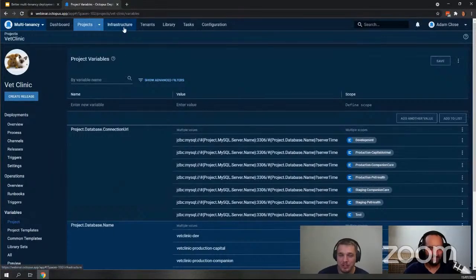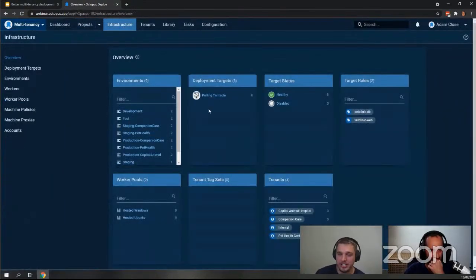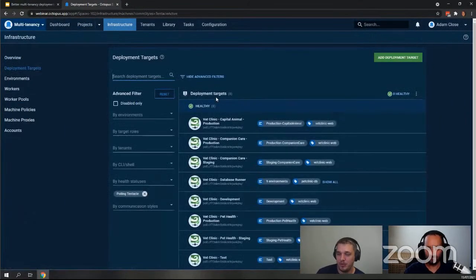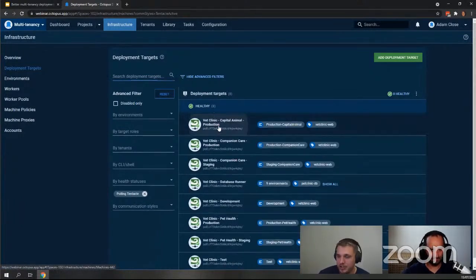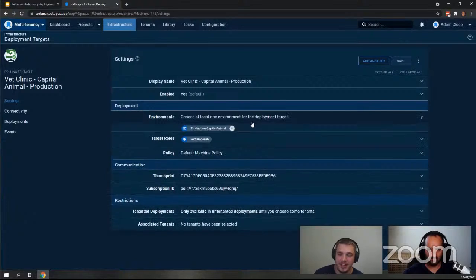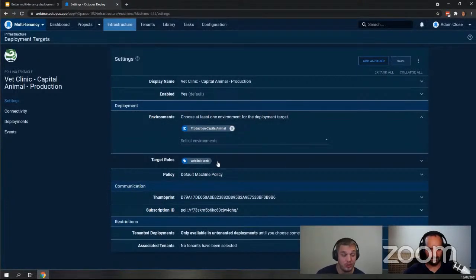What I'll do is before we jump in and convert that, I'll quickly show you the infrastructure. So go to polling targets. Every customer gets their own polling tentacle. We jump in, and in this case, they have the same target role, which is great as well. But what we have to do is associate that to the deployment target with the environment that's been created for that specific customer as well.